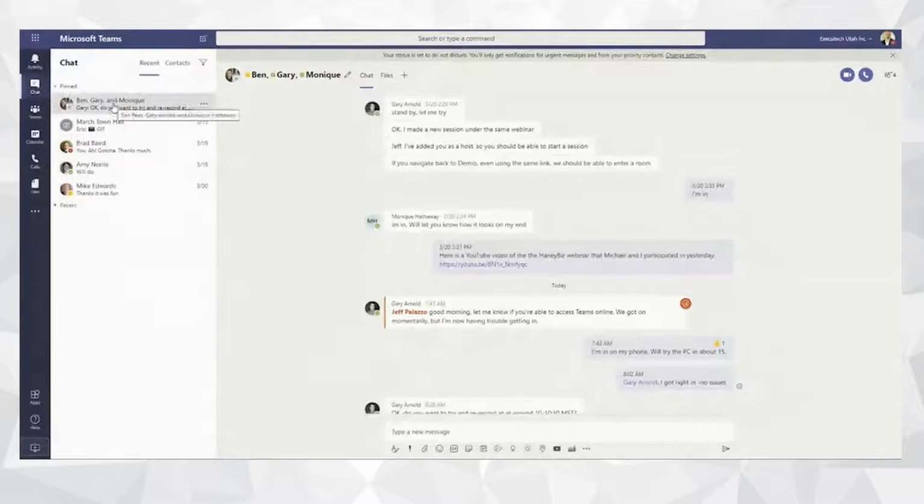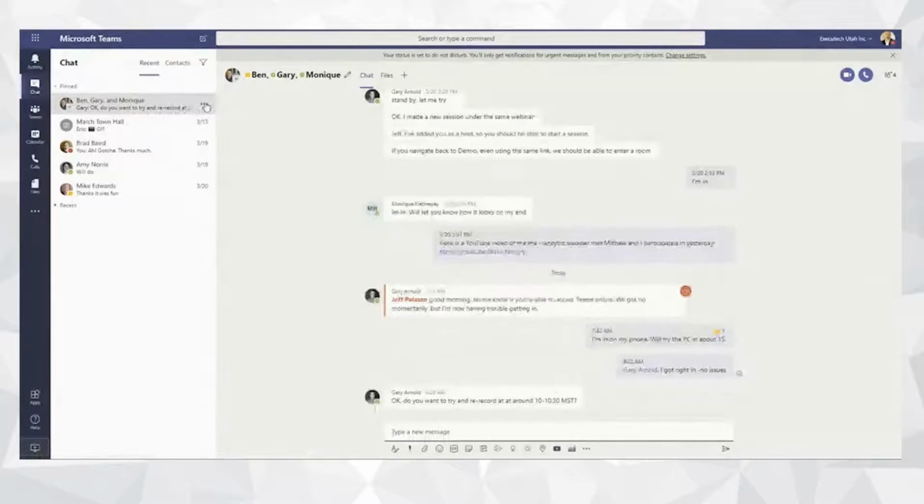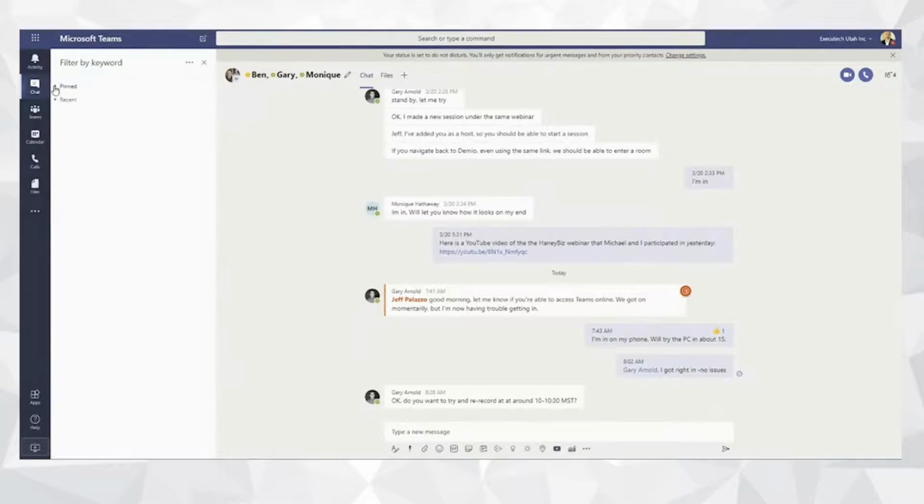Now the pinned chats again are for those items where I know I'm going to need these chats and I want them handy. It's just easier to find. Notice that I can filter on keyword, just meetings, or unread. So I've got some chat situations there that I can manage a little bit easier depending on the situation.